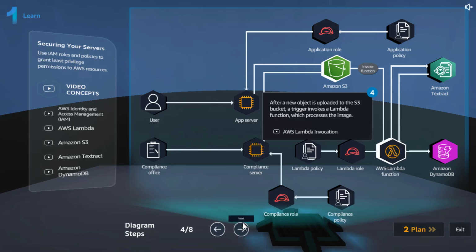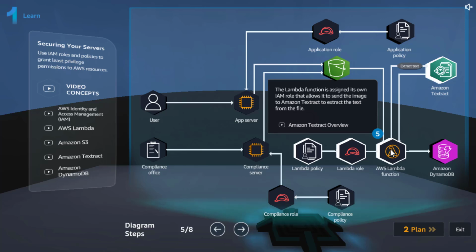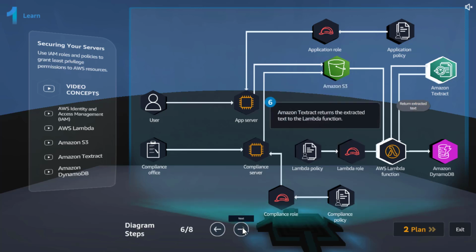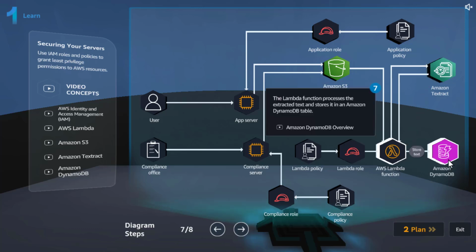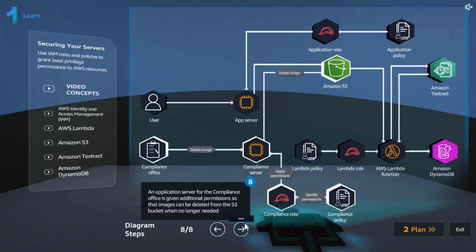which is shown here. The Lambda function is assigned its own IAM role that allows it to send the image to Textract to extract the text from the file. Amazon Textract returns the extracted text to the Lambda function. The Lambda function processes that extracted text and stores it in an Amazon DynamoDB table.